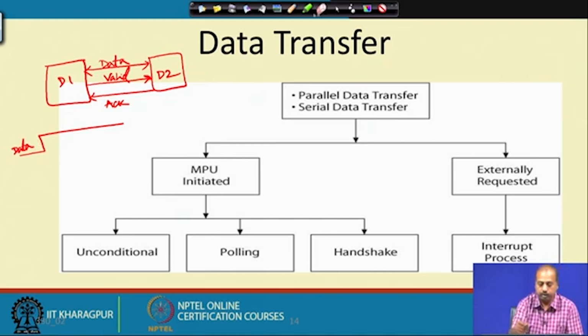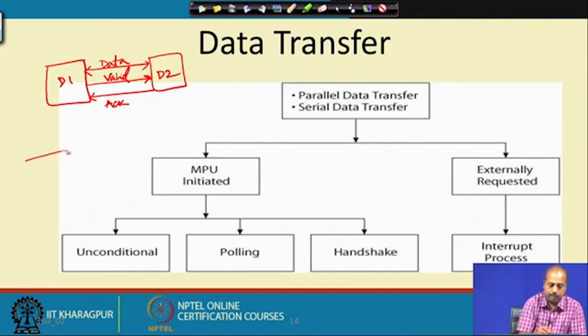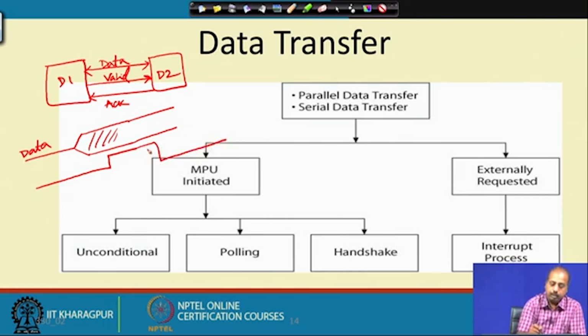It is better shown in this fashion. The valid data is normally shown like this: suppose from this point onwards the data is valid, data has been put onto the data bus. This is the data line, here I have got the data. Then after putting the data, it will put the valid signal. So, the valid signal is activated. This data will be there as long as the valid signal is there. After some time, this valid signal is taken off.